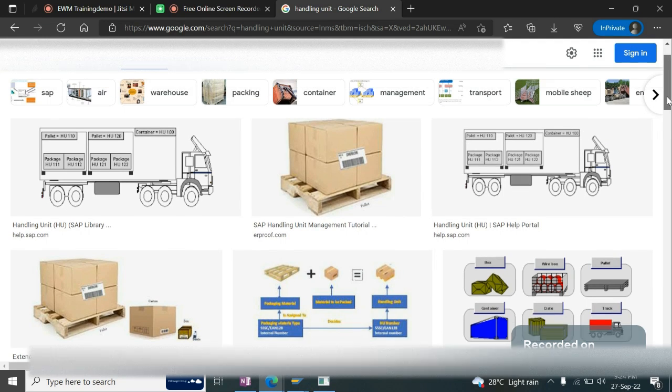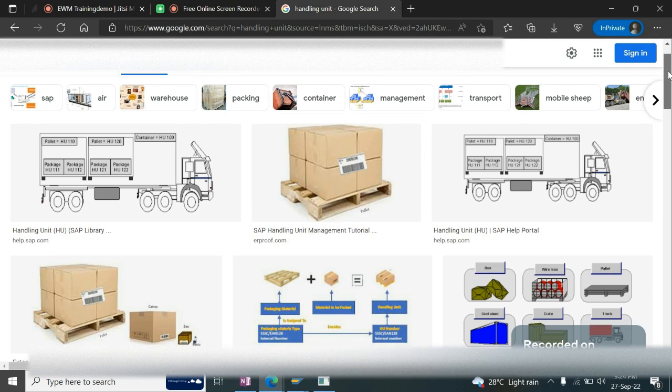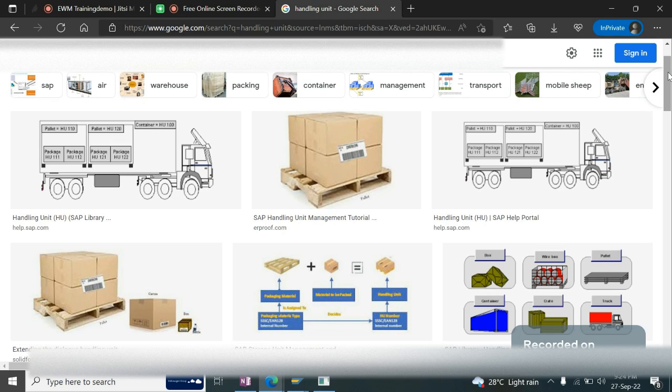Correct. Whenever we are ordering something from Amazon, Flipkart, it is getting packed in boxes, right? Generally in the warehouse they are not directly handling the products. That product will be packed in some boxes. In warehouse terms we call it a carton box. This box we handle inside the warehouse.